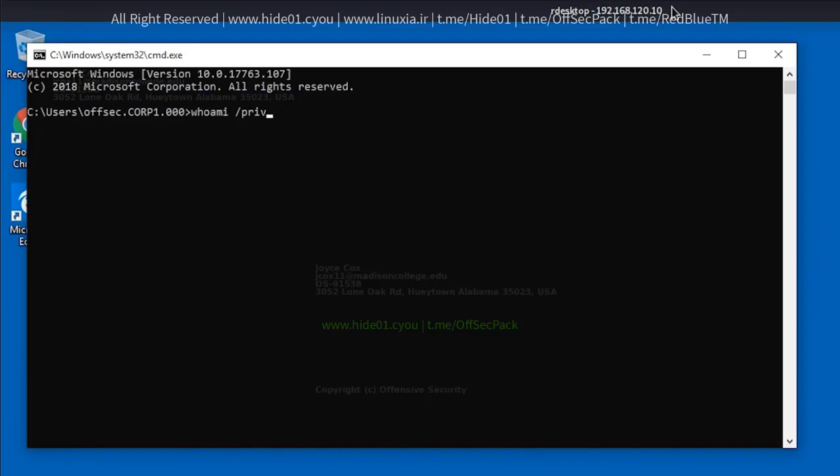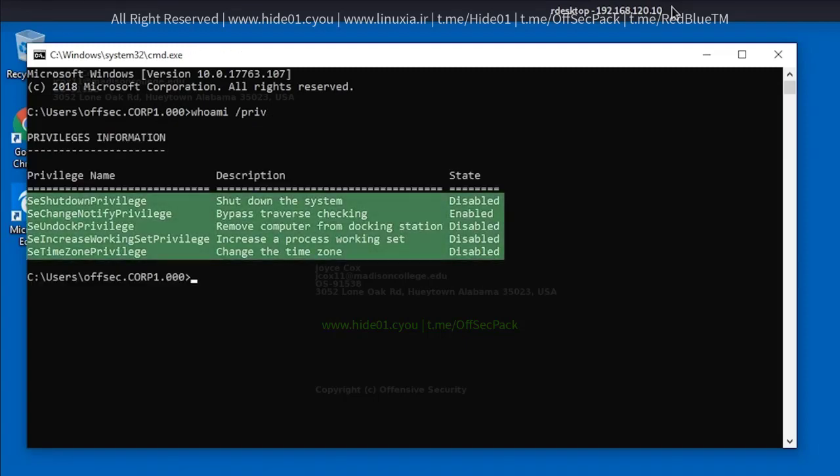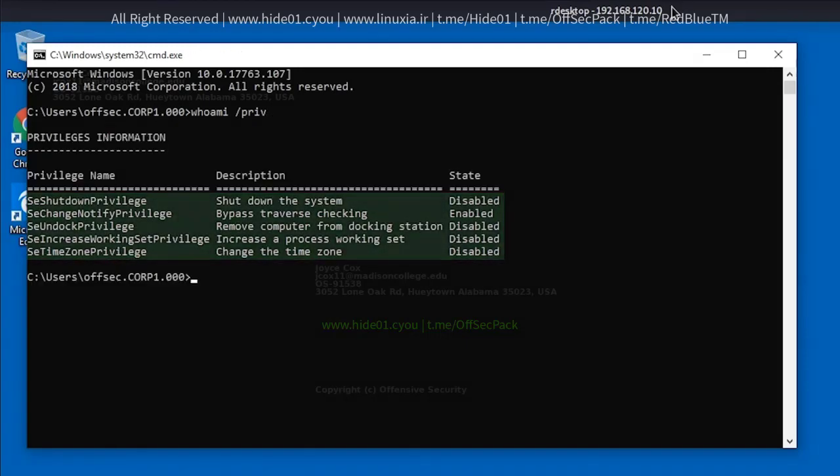For example, we can easily view the available privileges for the current user with whoami from cmd.exe by specifying the /priv flag. The output shows 5 privileges. Although we won't discuss every privilege, let's discuss token privilege modification.